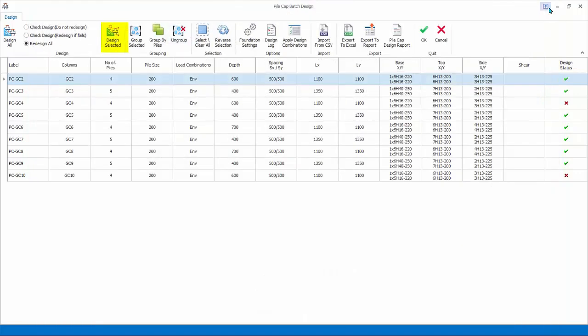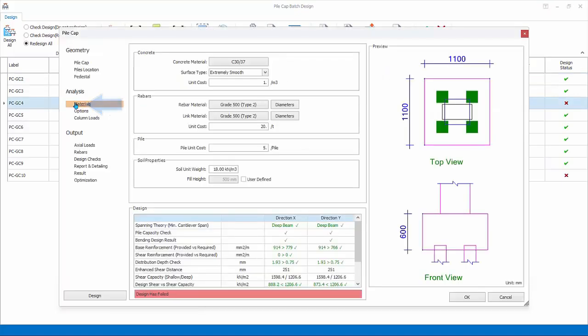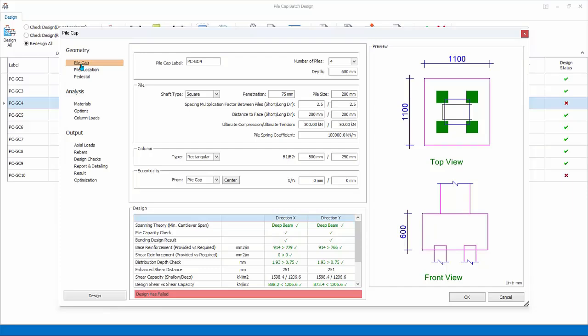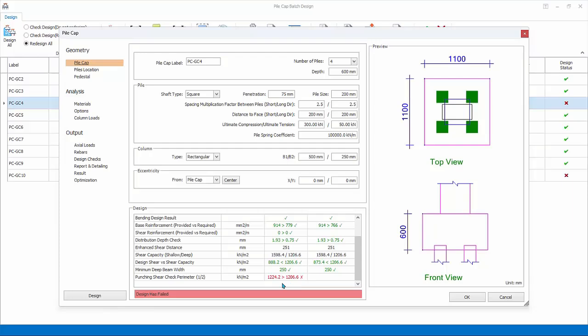Close it. Design Selected will launch the interactive pile cap design for the selected column row. Alternatively, double-click on any of the column labels in the list to launch it. Double-click on one of the failed pile cap designs. This is the same interactive pile cap design dialog which we have covered earlier, when we inserted a single pile cap. Scroll down on the design summary.